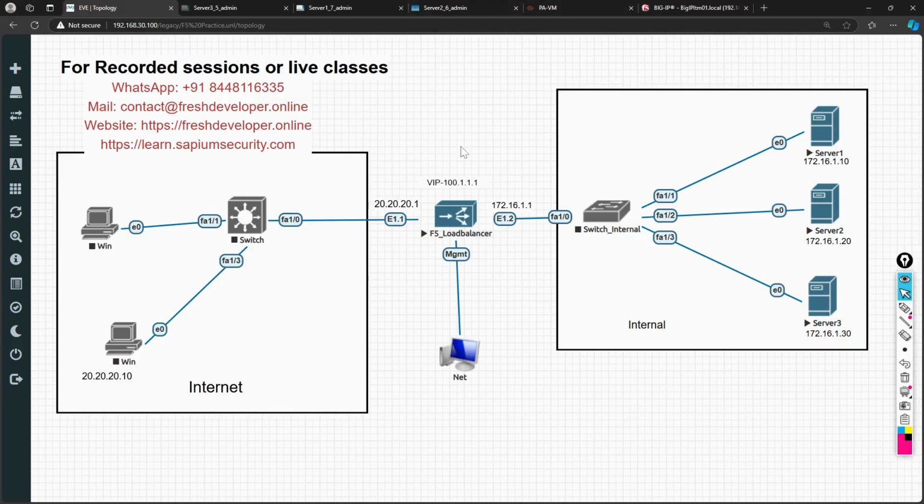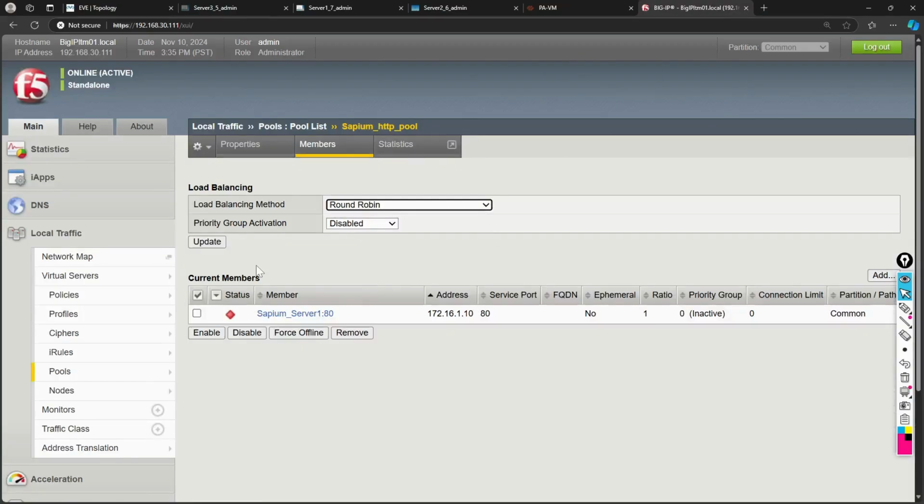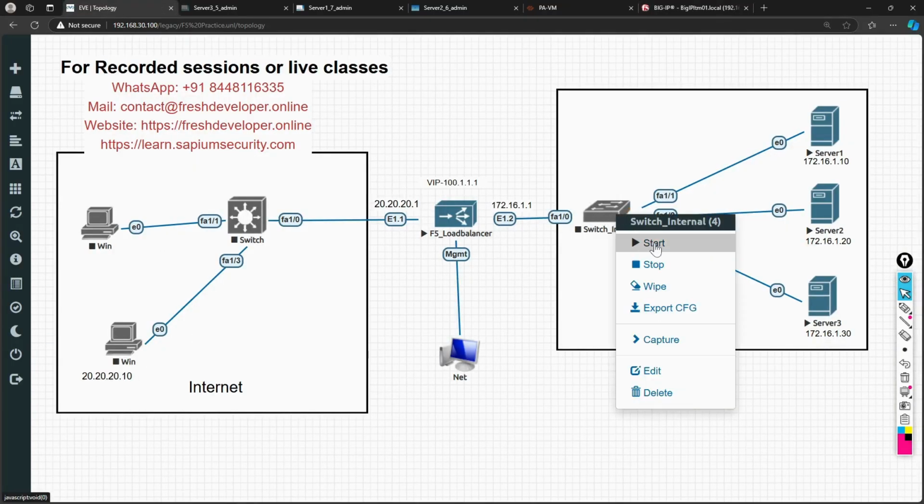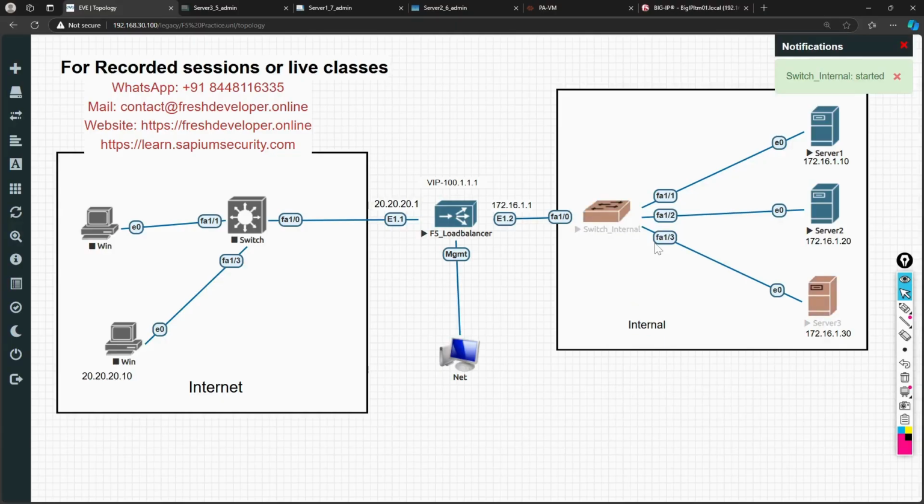Now because my server 1 is ready, what should be happening? This member should be coming green. I think one more thing is required, to enable the switch. Because this switch is in between and blocks the communication. If it is powered off, it will not allow the probe to reach the server.